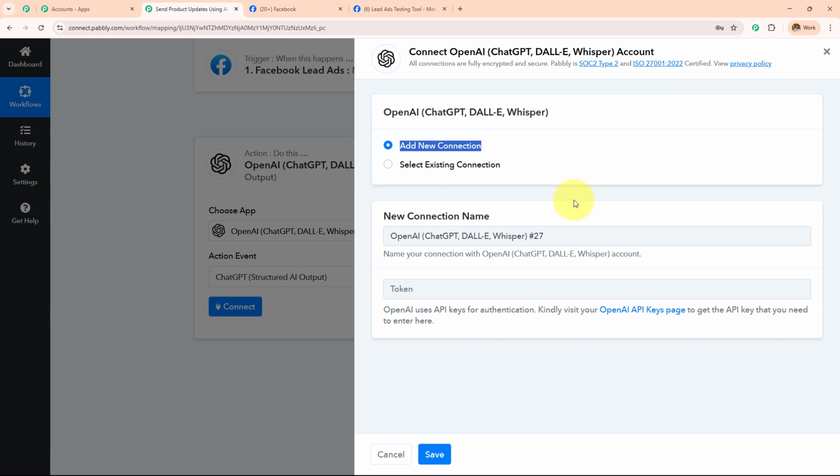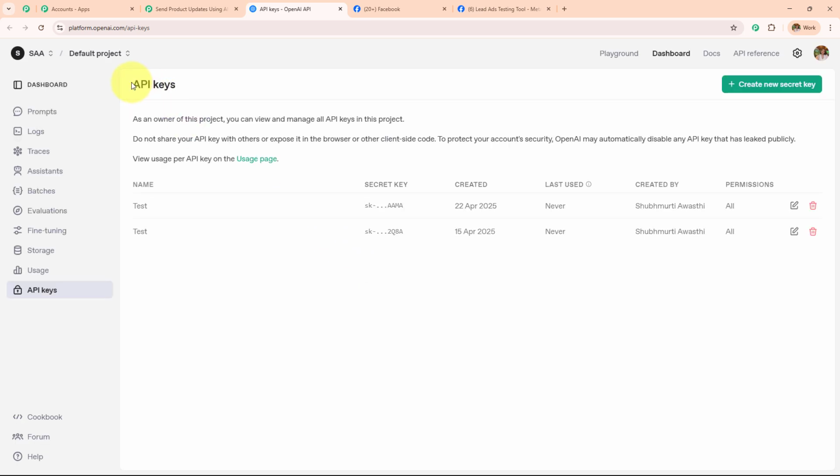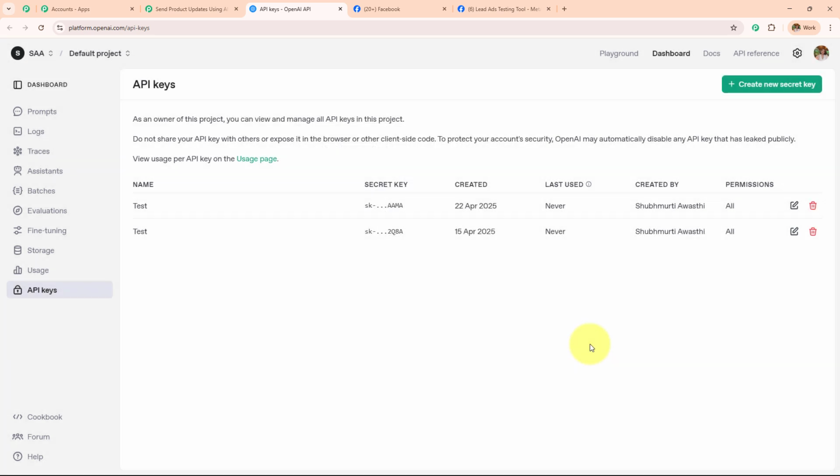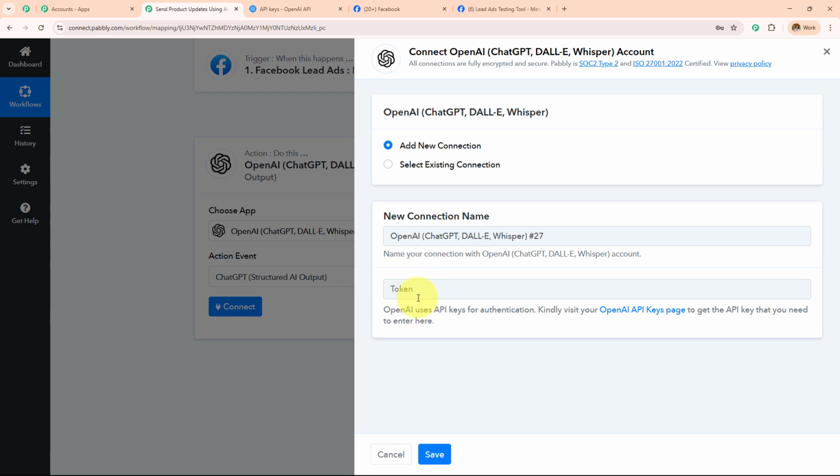And now to make this connection, I have to enter the token. Following the help desk given below, I am going to click on the hyperlink, and it has taken me towards the API keys page. To create a new API token, I simply need to click on this create new secret key. First, I have to provide the key name. So let's say the key is test, the project will be default project, and the permissions will be all, and then I simply need to click on this create secret key. A new API token will be provided to me, which I need to copy and paste over here.